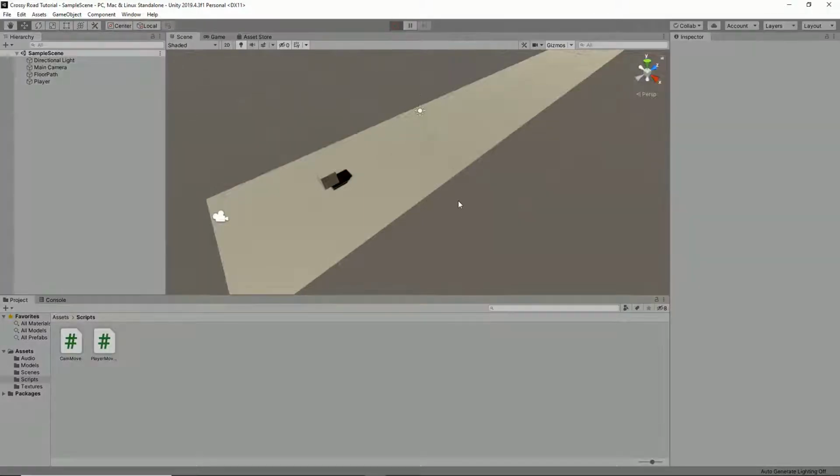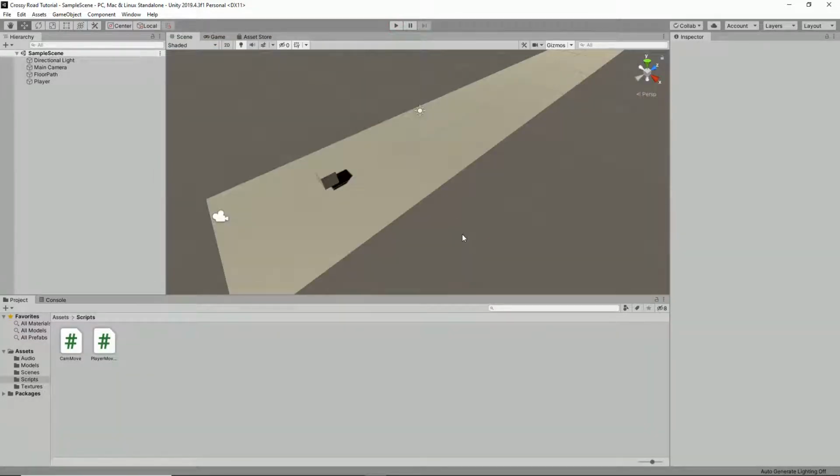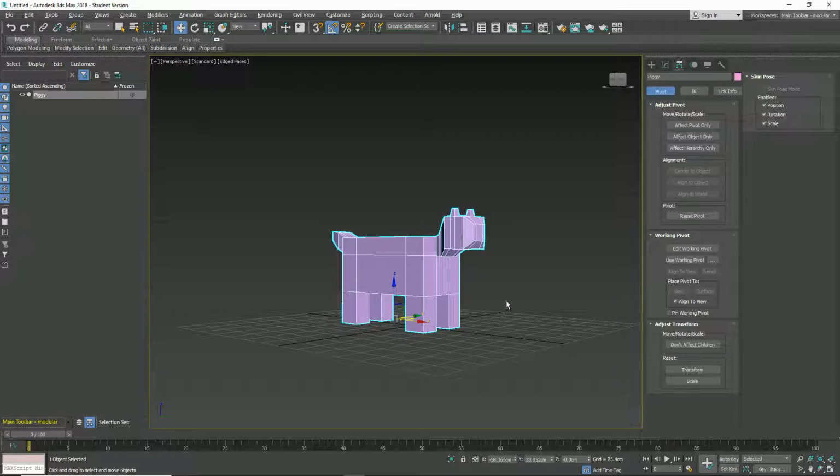So far we've made decent progress on our game, but if we're honest, it's looking a bit ugly. So let's go ahead and make it look a bit prettier. First thing we're going to want is a 3D model.